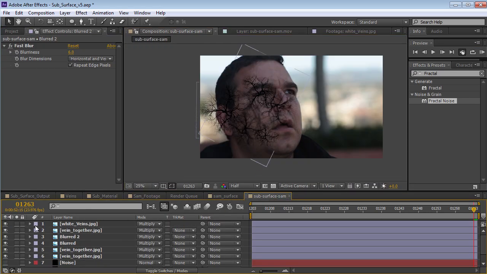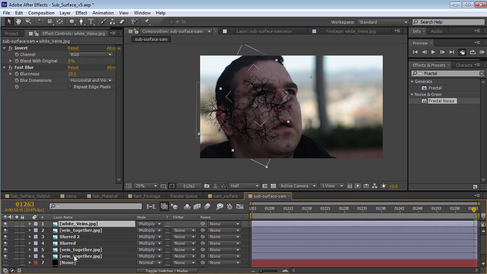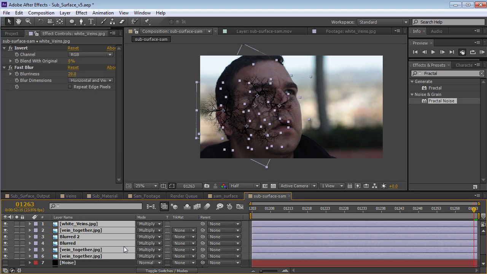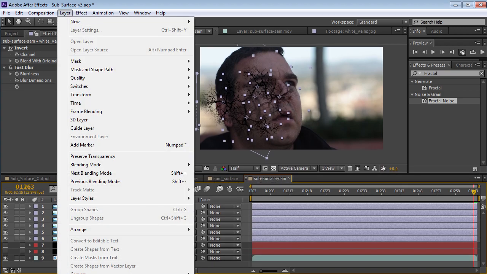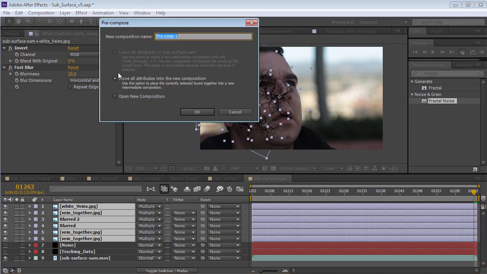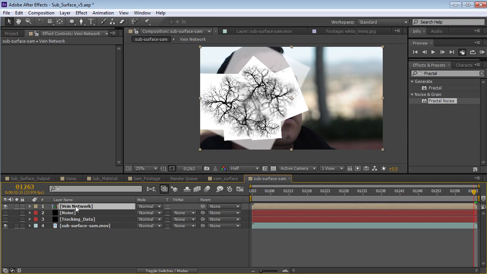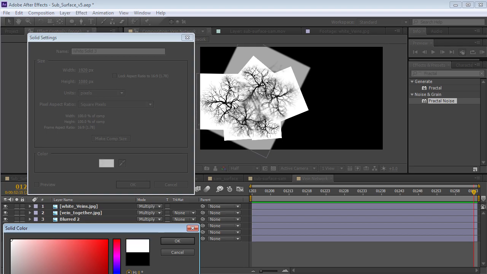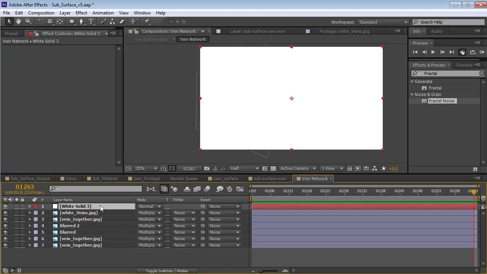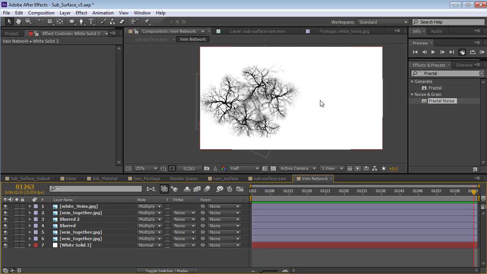So what I want to do now is start combining these two passes. So we'll take all of the veins, hold down Shift, and we can select those layers. And we're going to choose Layer Pre-Compose. Now, it's probably at the bottom of the list, but Pre-Compose is the way to go. Control Shift C. We're going to move all the attributes. We'll call this Vein Network. And we'll double-click on that, and we're going to add a white solid. And then we'll hit OK. And let's move it to the bottom. So that way our whole background is white.